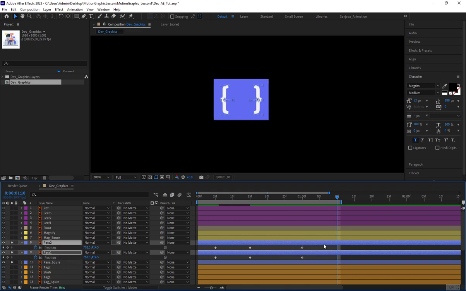Here I want to reset the position of the layers back to their default state. To do this efficiently, I'll copy the first keyframe of each layer. I'll select the relevant keyframe, press Ctrl+C to copy, and then Ctrl+V to paste at the current time indicator.